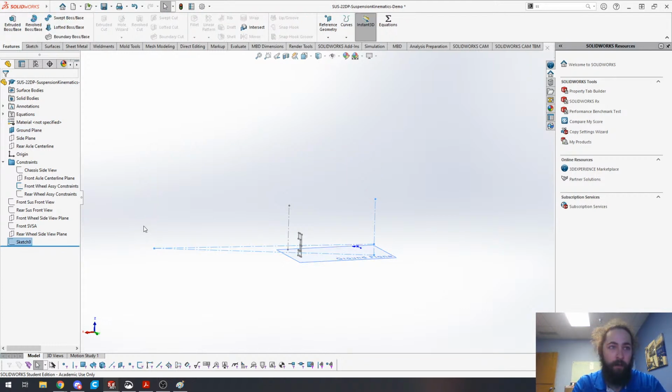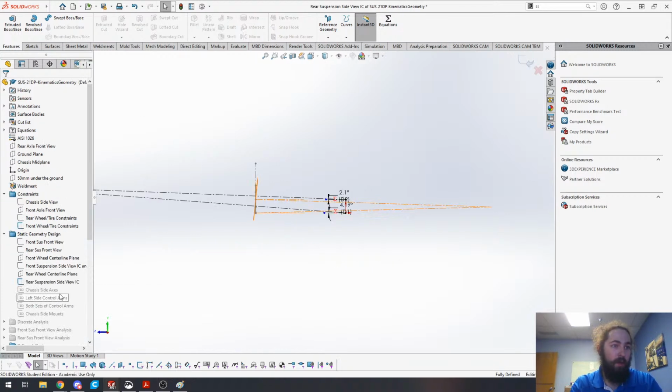And from here, it kind of all goes downhill. Rear side view swing arm. So if you kind of see this feature tree, we've been working with 2D sketches this entire time.